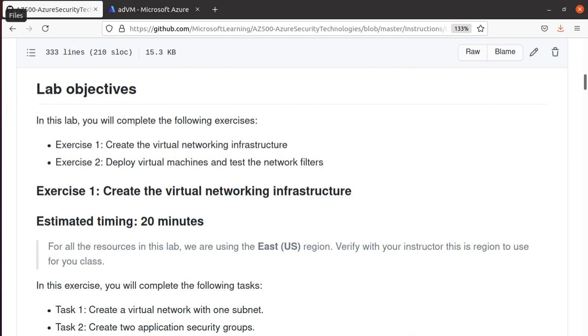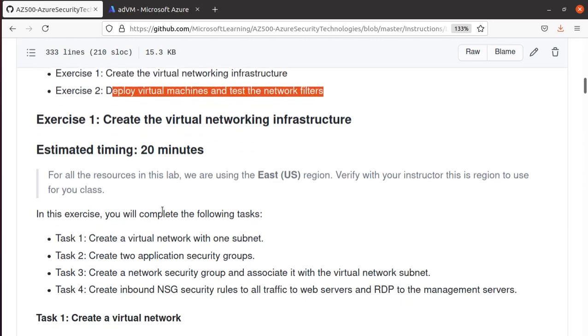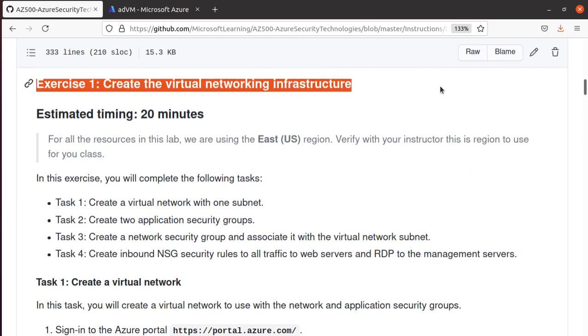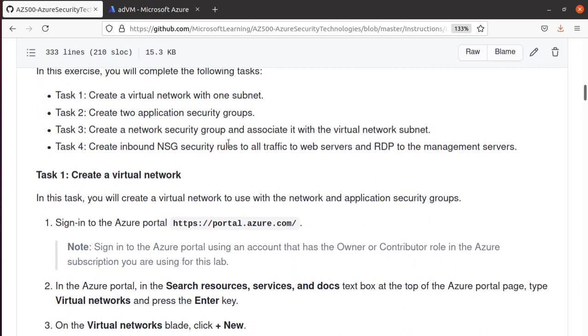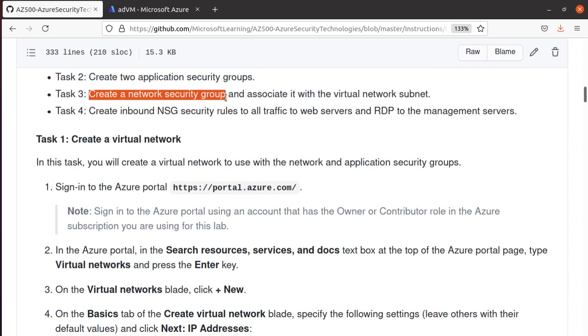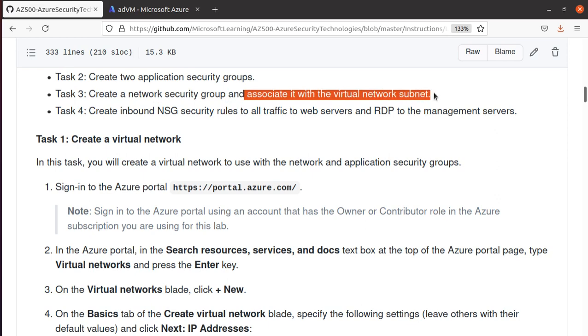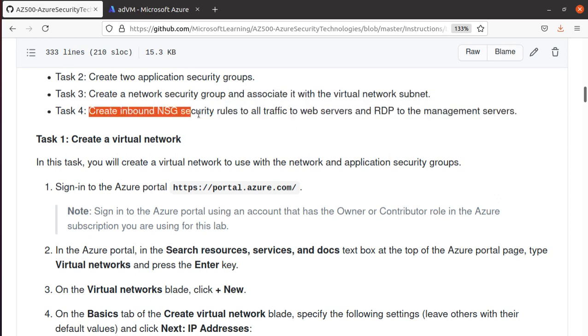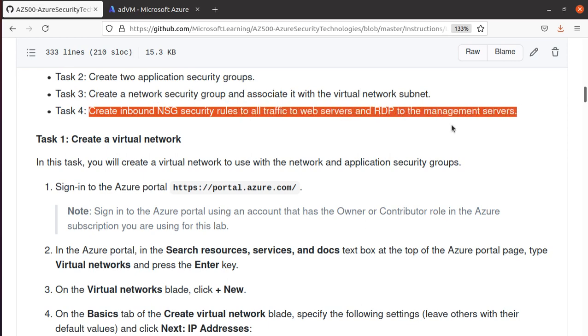So for the lab objectives, we're going to do a couple of things: create the virtual networking infrastructure that we need, and then deploy virtual machines and test the network filters. In the first exercise, we create the virtual networking infrastructure. We're going to create a virtual network with one subnet, then create a couple of application security groups, which are ASGs, and then create a network security group, NSG, and associate it with the virtual network subnet. And then finally we're going to create NSG security rules to allow traffic to web servers and RDP to management servers.